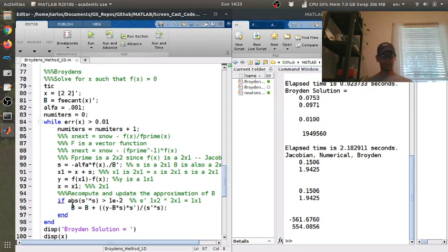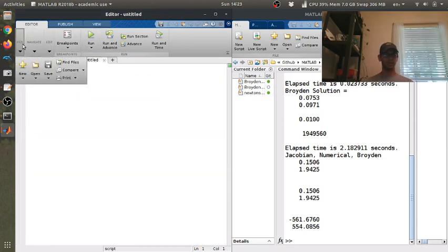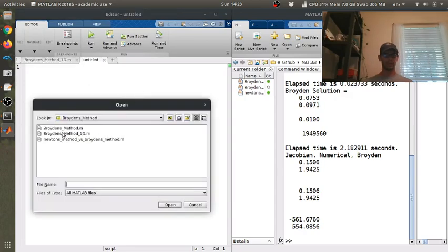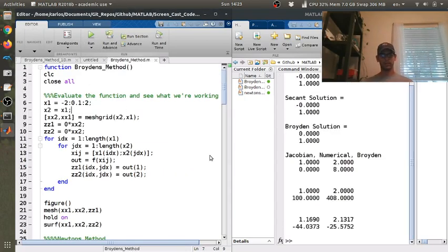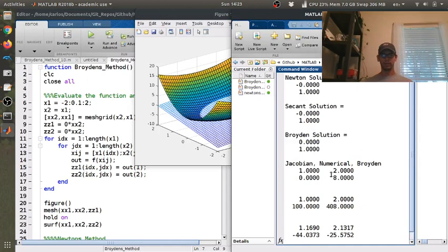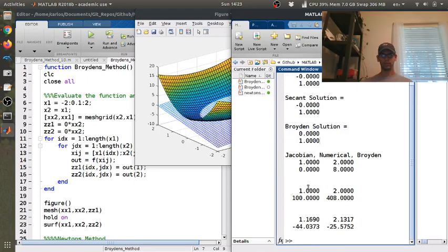Again, maybe it's my formula here, and post in the comments and see if I have an error. But let me open up the file. Here's Broyden's method. Here's the first one. So here's Broyden, Newton, secant, Broyden solution. Here's the approximation of the Jacobian. Even in this one, it's pretty bad. 1, 2. Yeah, it doesn't estimate this bottom one at all.